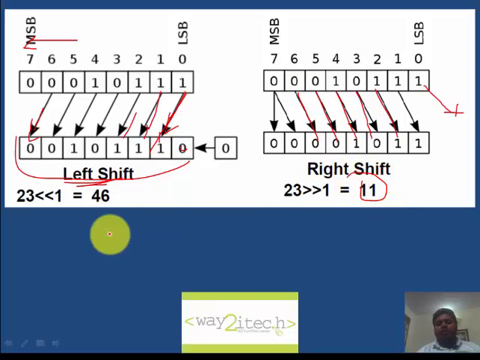So we see when we do the left shift, the number is doubled. The double of 23 is 46, and when we do the right shift, the value is halved. Half of 23 is 11. In simple terms, left shift doubles the value and right shift halves the value. This is the actual operation: in left shift we shift the bits in the left direction, and in right shift we shift the bits in the right direction.